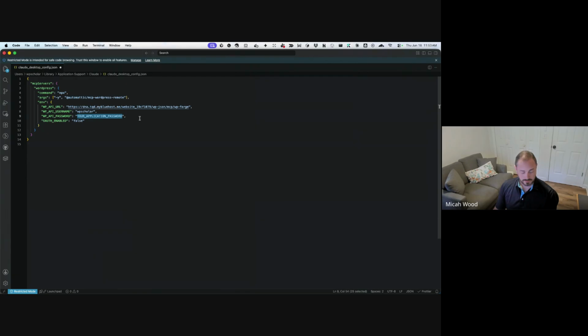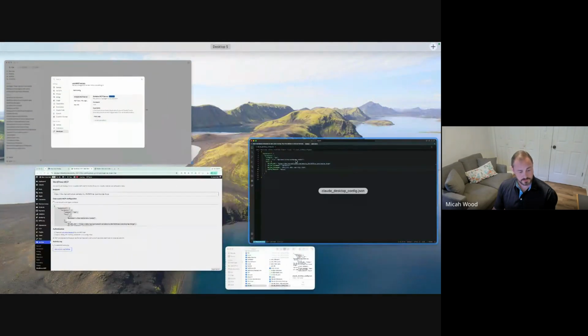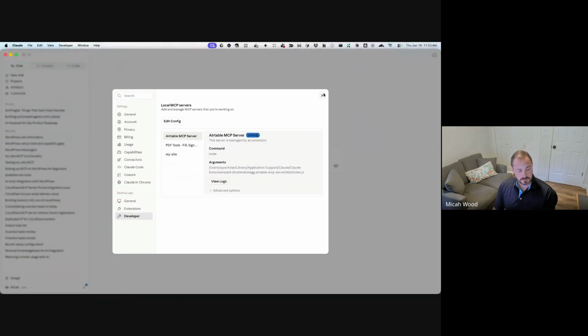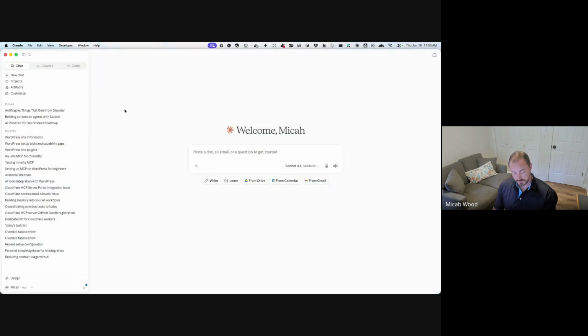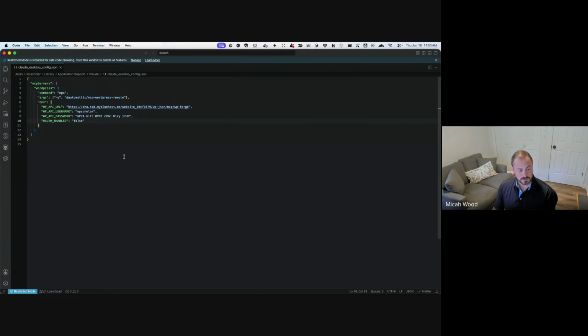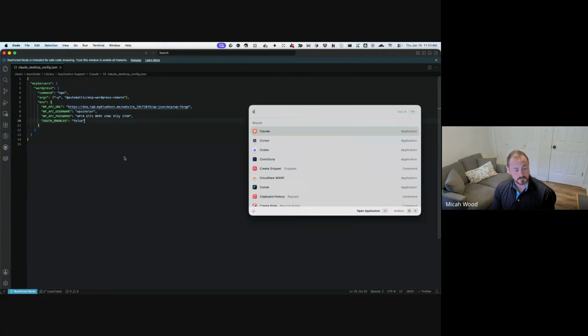And again, we have to have that application password, which I believe we have here. So we're going to save that. So we've saved that. And in order for Claude to pick up the integration, we have to restart it. So I'm going to quit Claude and give it a second here. And then we will start it back up.